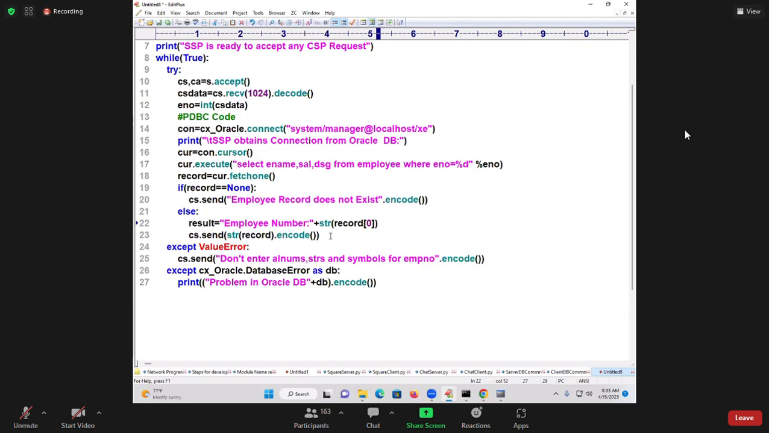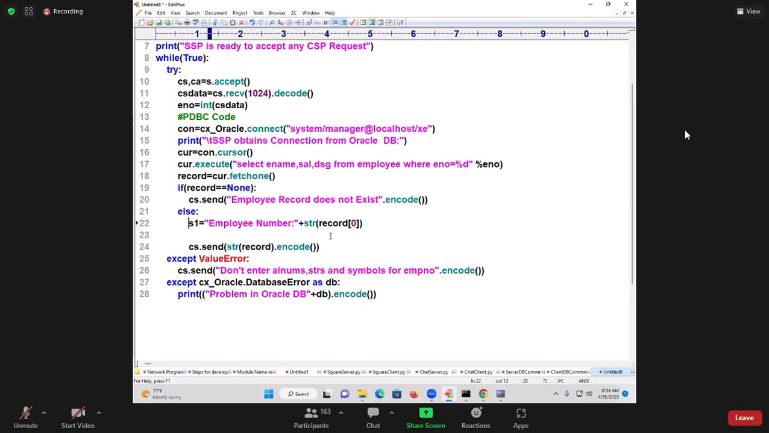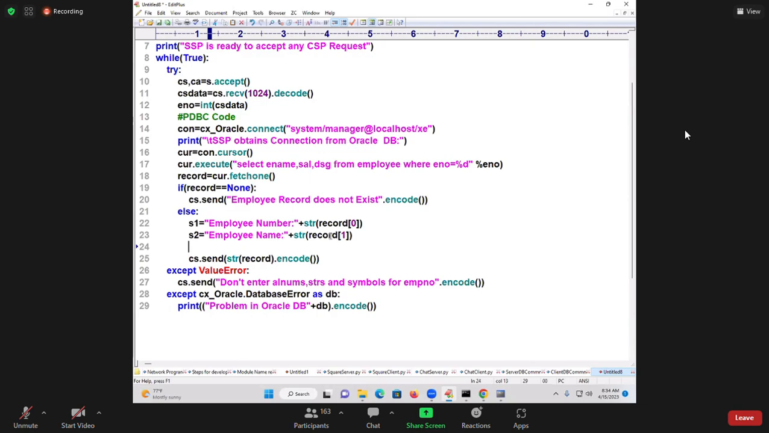A simple way I am trying to tell you, in case you feel difficulty because you don't have the practicing style. S1 I am writing. Next S2 I am writing. What I am writing next? Employee name. What is this called? It is called S2. Next I am writing S3. What is next? Employee designation.